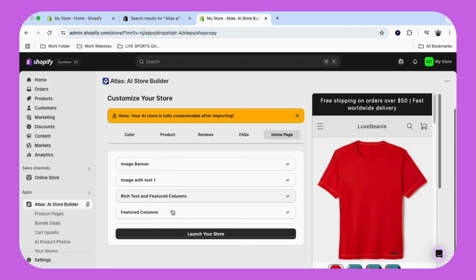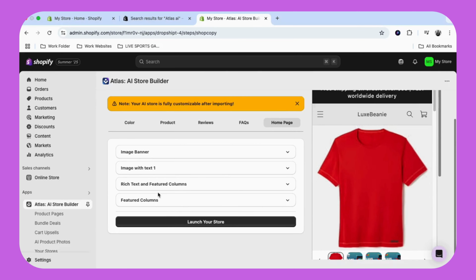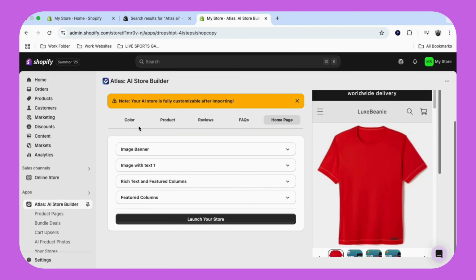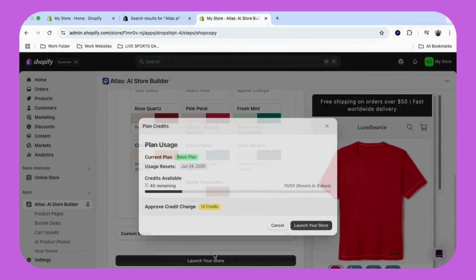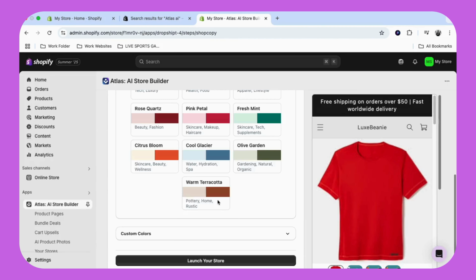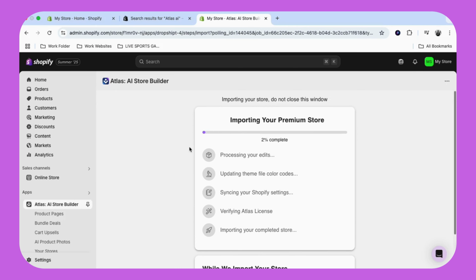Take a few minutes here to really make it yours, so this part can seriously set the tone for your brand. Once everything looks good and feels right, click Launch Your Store, and that's it. Your store is officially live, all built with AI, no code, no stress.